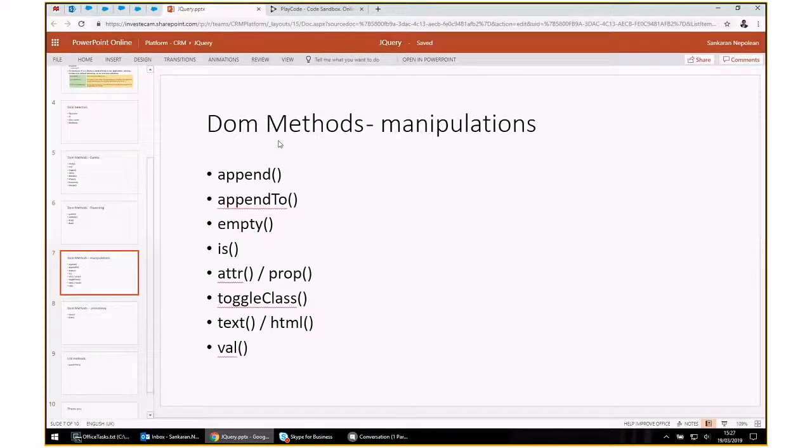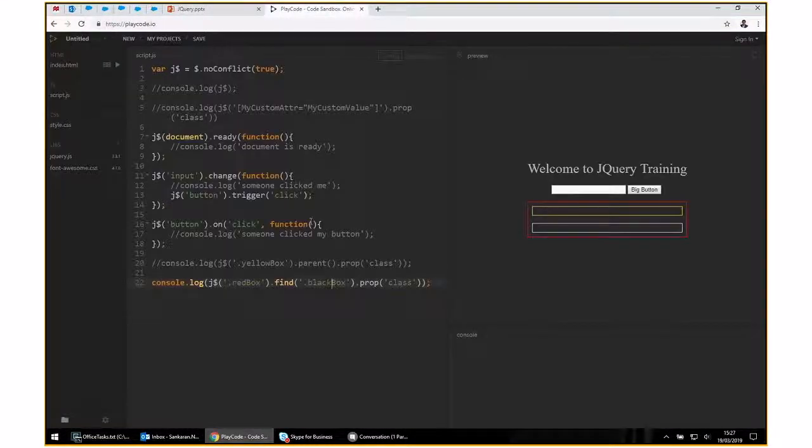Okay, then these are the DOM methods used for manipulations. So far we have seen where we just get the element to do something, but once we get the element, these are the APIs we use to change the attributes or set some value or set some HTML elements inside the element and something like that. Okay, we'll see each one now.